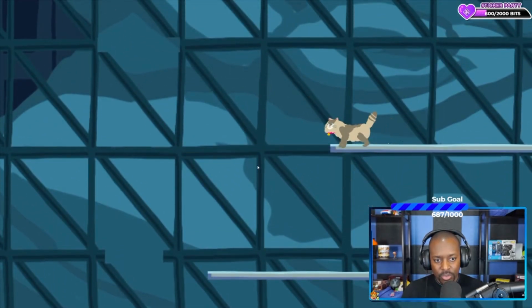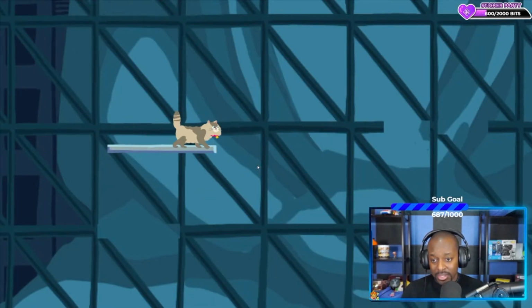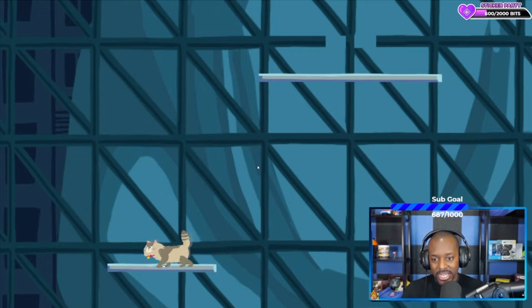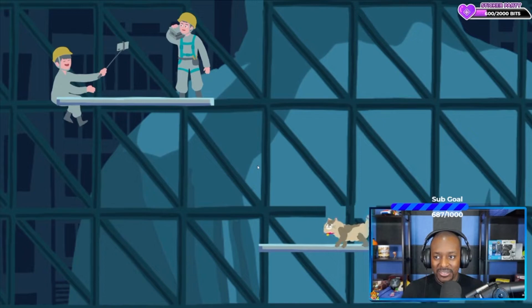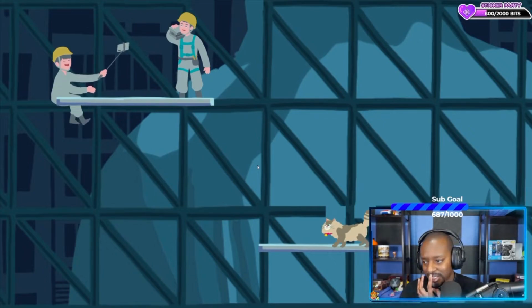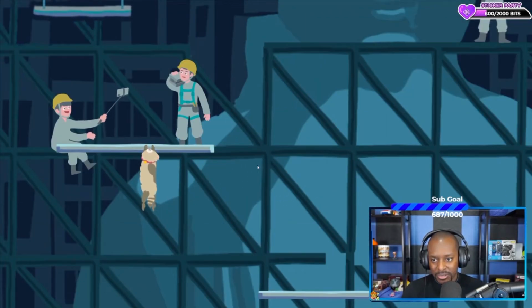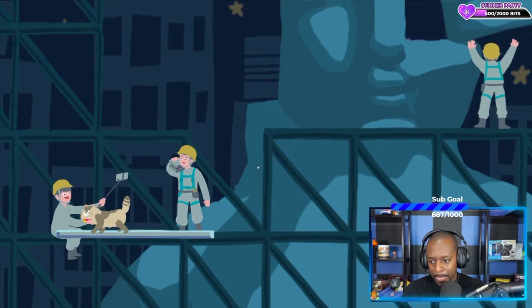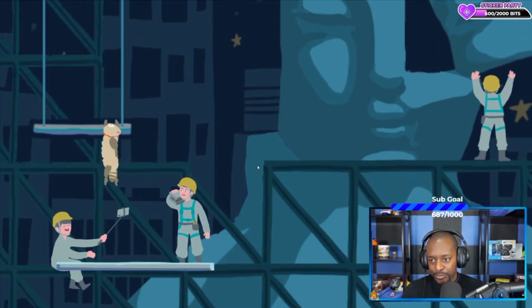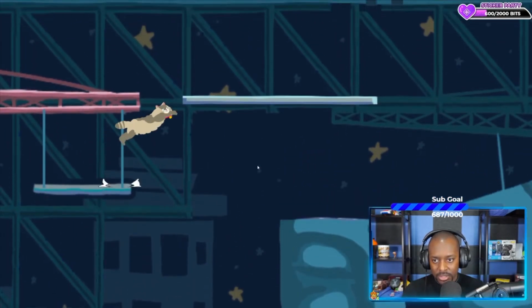Oh, stuff is falling down. Whoa. Whee! Oh, what? Okay. Apparently this cat is Spider-Man now, because I just stuck to that. What? Oh man. This looks dangerous, taking the selfies up here. All right. Hey. Where are we going? Are we going to space? What are they building?